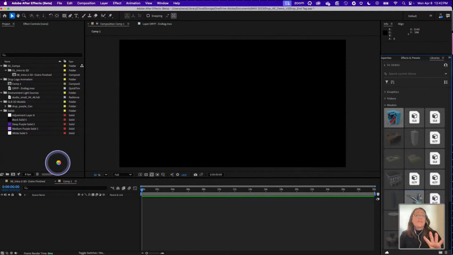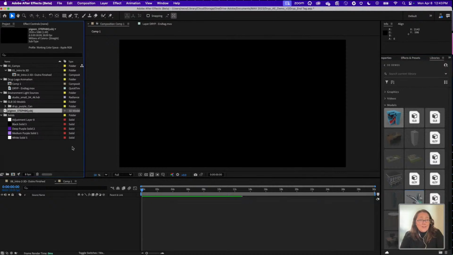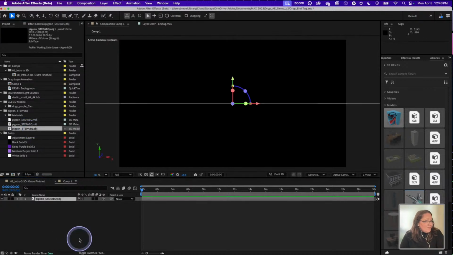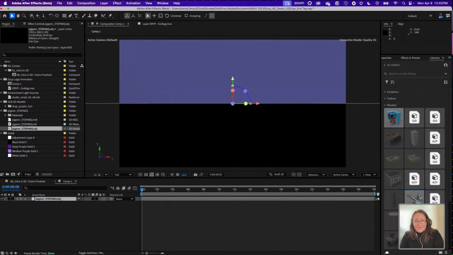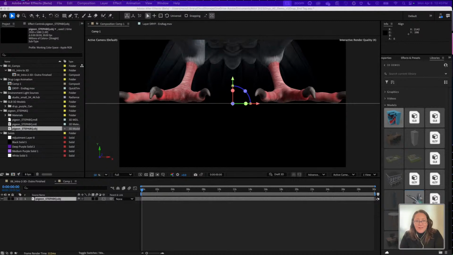But there's another reason this feature is exciting. And that is that I can also use this to bring in models from Adobe Stock. And the cool thing about Adobe Stock is there are hundreds of free 3D models on there, and you can use them right away, get started very quickly in After Effects. So let's pull our pigeon in. We'll get him ready to go. And again, my menu is on my other screen.